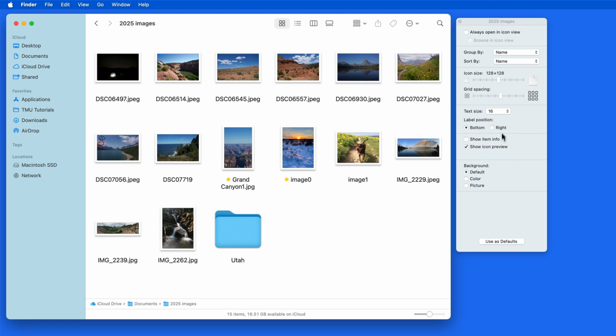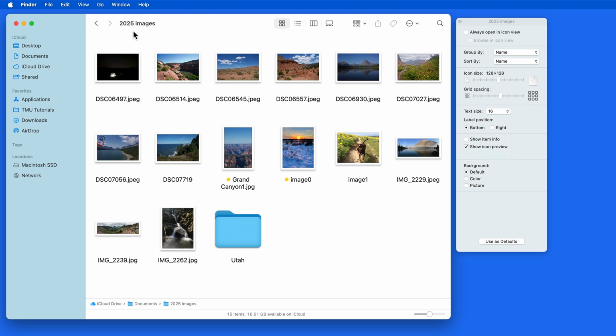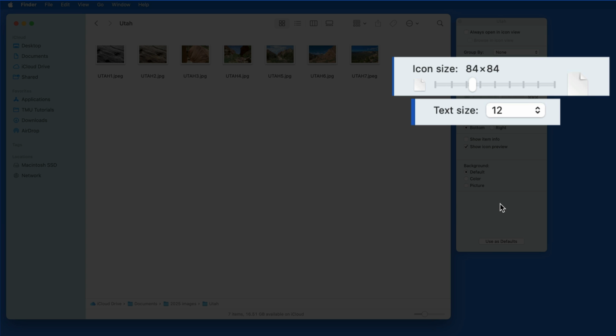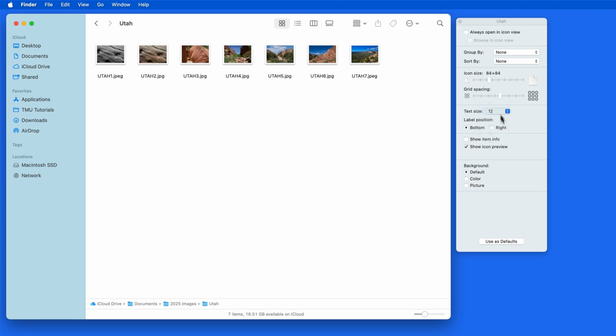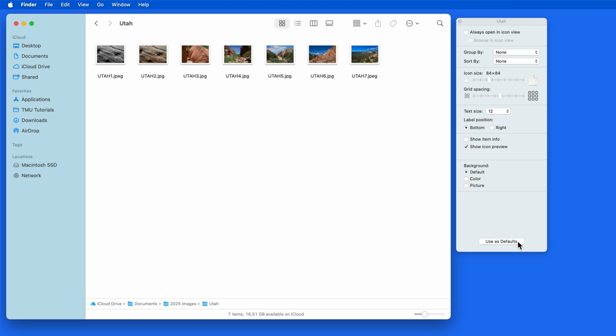For users with large displays, it can be nice to utilize large icons which display a crisp preview of the file. In this example, I have been working within this 2025 Images folder. If I open this Utah folder, notice that the icons are much smaller. We can control the icon and text sizes in this folder independently as well. Or click the Use as Defaults button to apply the selected sizes to every folder opened in icon view.